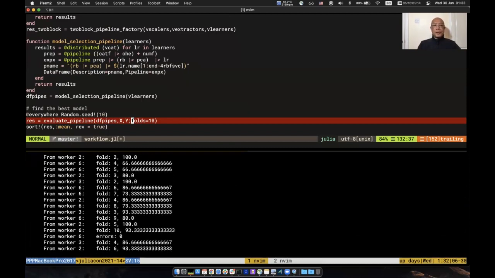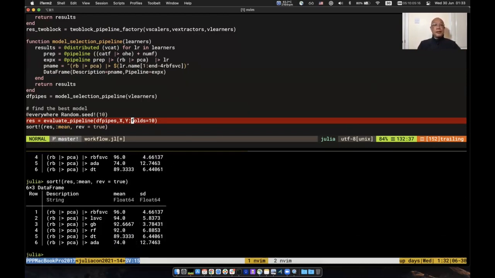Again, we try to make it faster by using a parallel approach because each pipeline is independent. So they don't have to communicate with each other. So it can be parallelized. So here we find that RBF SVC is the best.